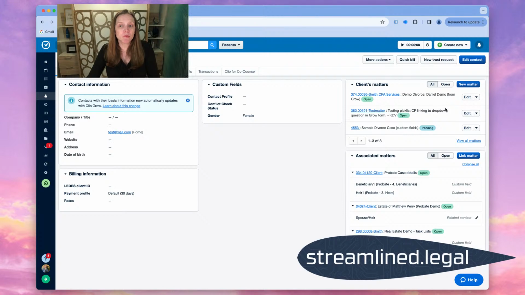But over here on the right is where we start looking at any matters that they're represented in, right? So on the right-hand side here at the top, it's got the client's matters. That means these are all the matters that Teresa was a client in. And actually 2 of them are open right now and 1 of them is pending. If there was a closed matter, that would show up here as well. But this is basically showing us where Teresa was a client in a matter.